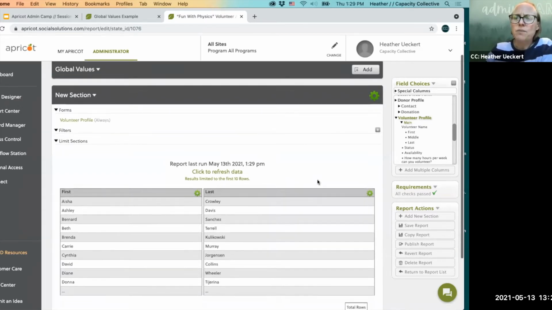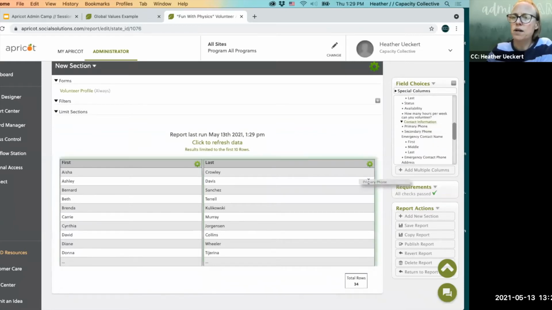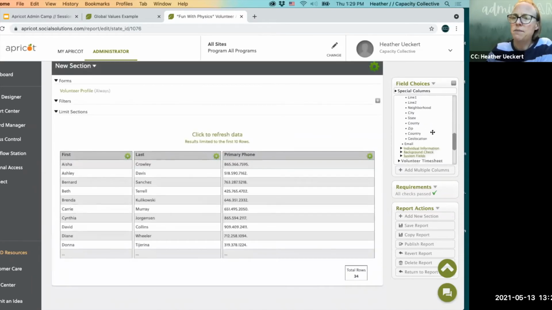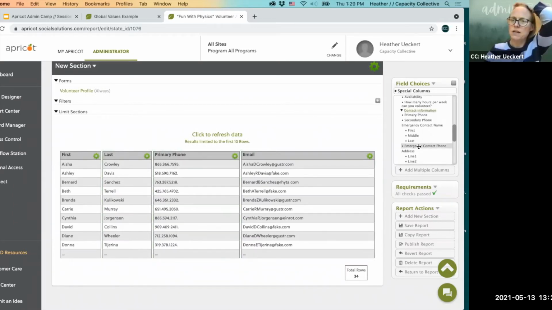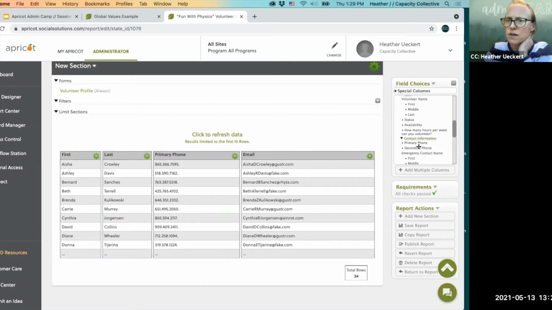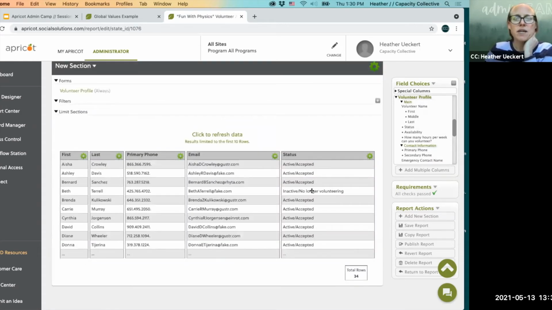So I also want to bring in that contact information. There's a contact information section. I want to bring in phone number. I want to bring in email address. And then I also wanted to bring in status. That was that extra filter that I was going to need to bring in. And so I'm going to come up to the volunteer profile and bring in status. And so no matter where I drag something in, it will always bring it in on the right here.